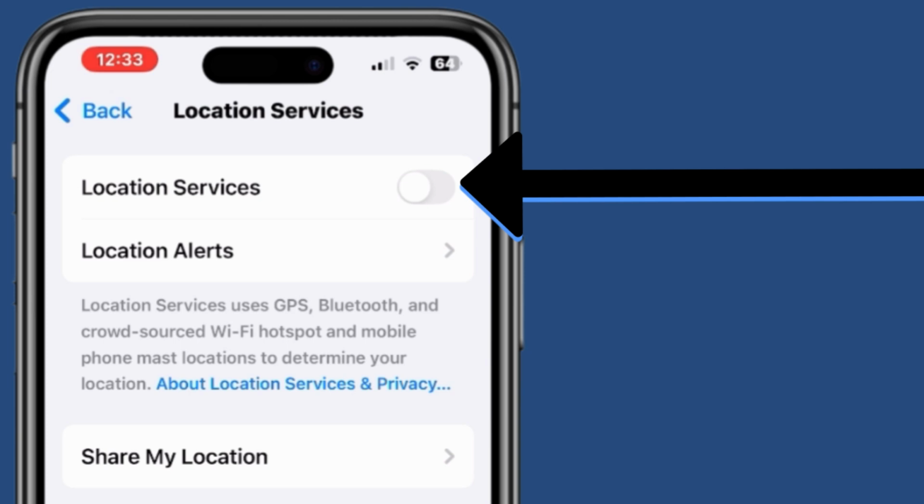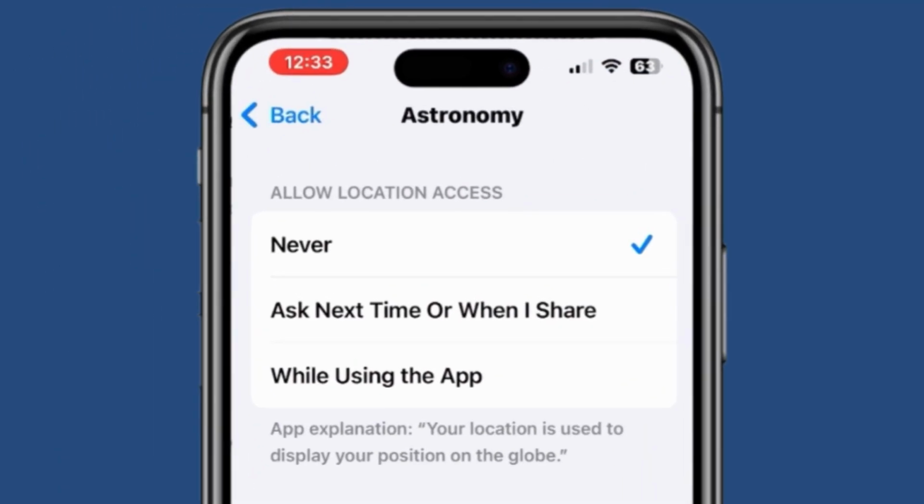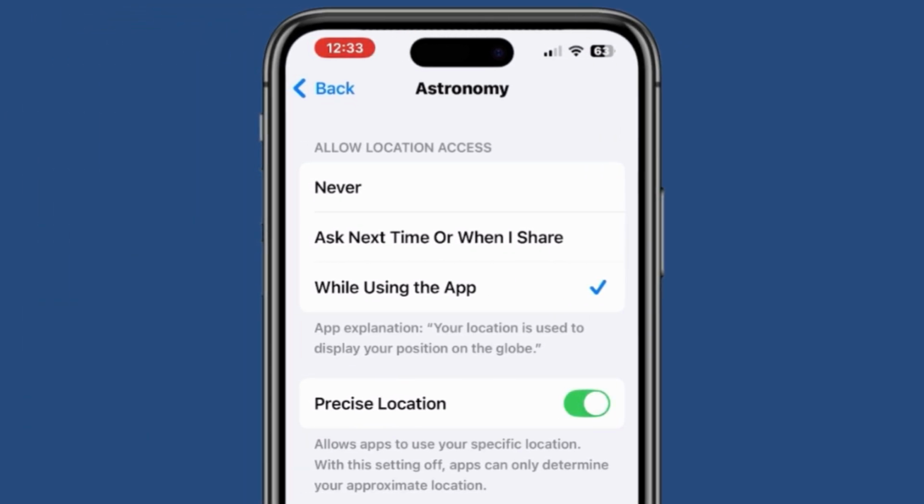Now you have to turn on the location services toggle and click on astronomy. Now select while using the app. You also have to turn on the precise location toggle and go back to settings.